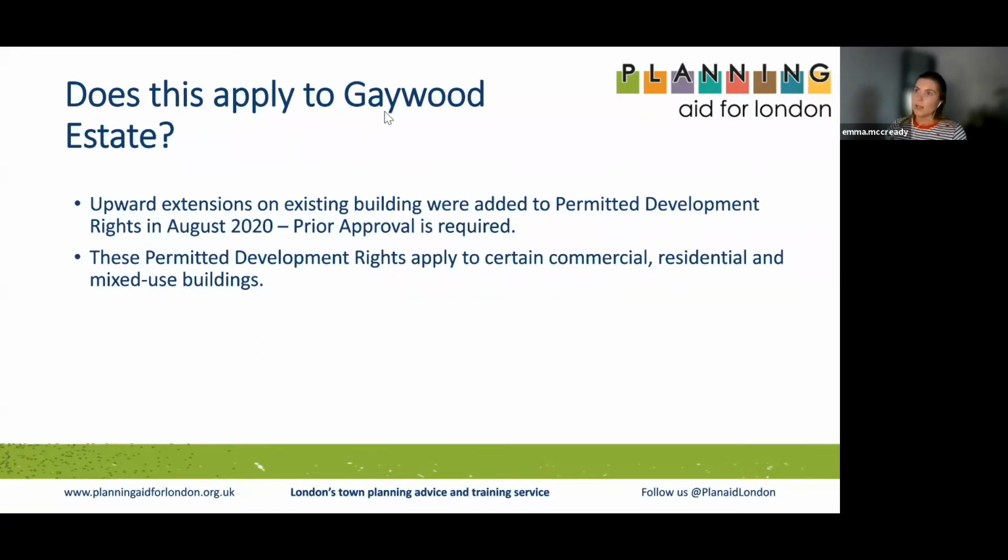So how does this apply to Gaywood Estate? It's the upward extensions that I think are your main concern. And as I say, they do fall under permitted development rights. That came in August 2020, because the government have added, to be honest, a lot more onto permitted development rights in the last 2 years. Their justification for that is to speed up the planning process and to get more houses into the UK. So yeah, it's a new one that came in August 2020.